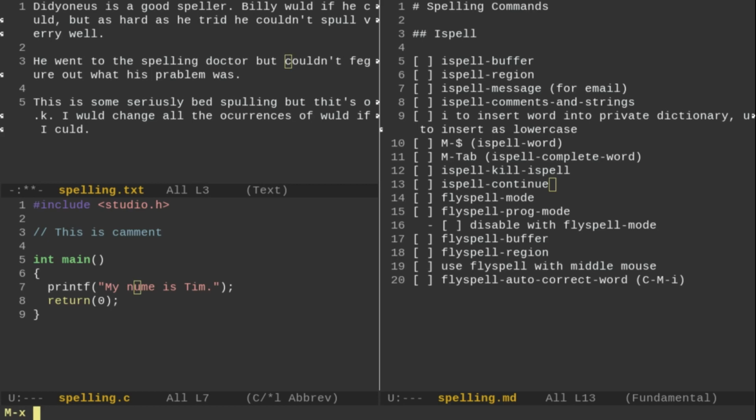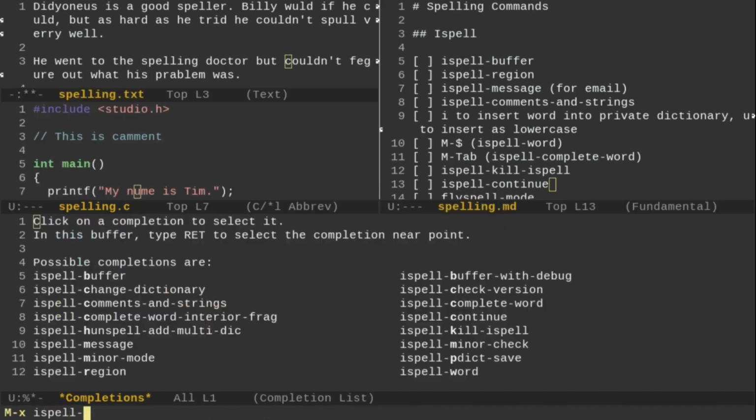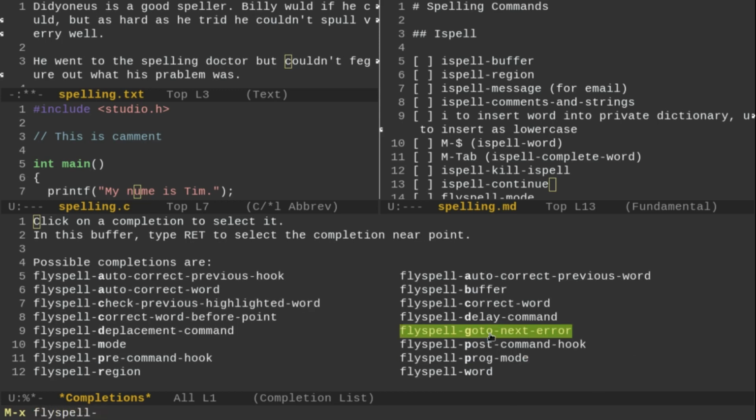Okay, so it's disabled. Now, if I type in iSpell, I can see, oh, I can do iSpell buffer. I can change the dictionary. I can do comment and strings. I can do complete word interior fragment. This one, messages for email, minor mode, region, buffer, check version, complete word, continue, minor check. So we've only covered a small amount. Now, if I want to instead look at FlySpell, I have all these ones I can do with FlySpell as well.